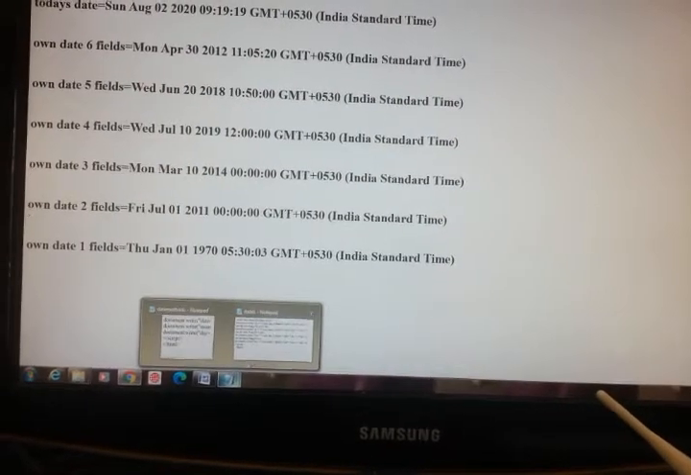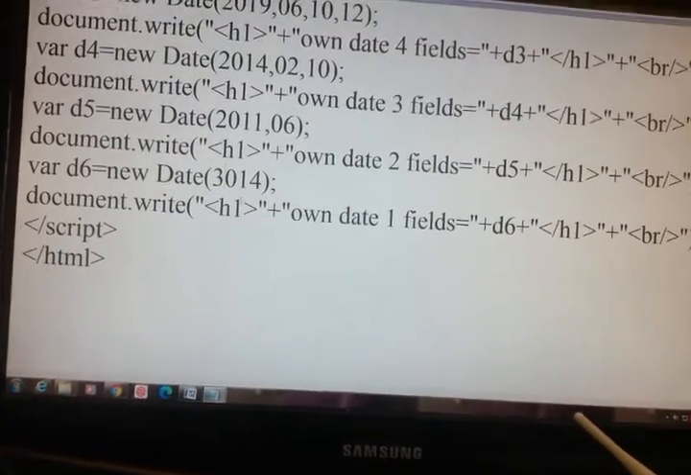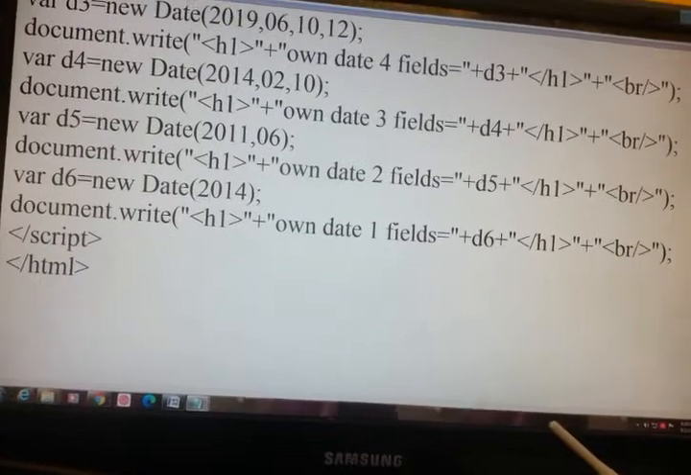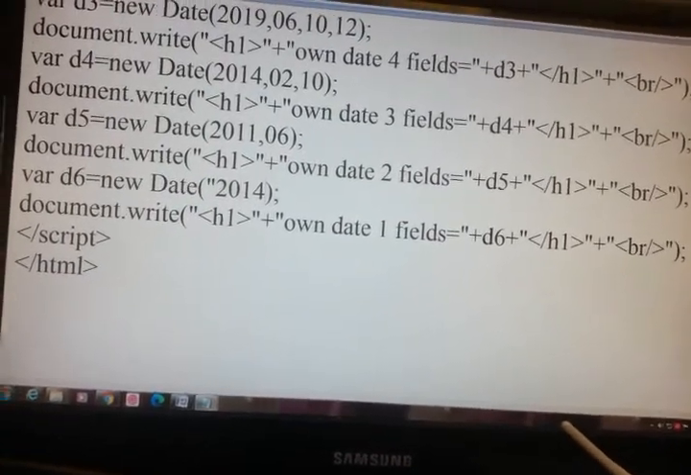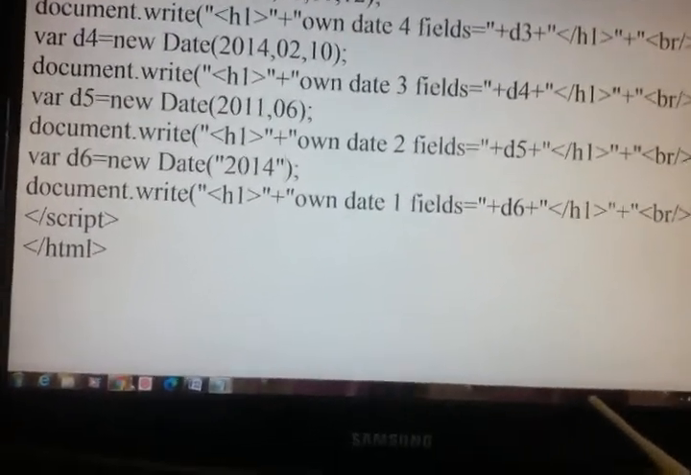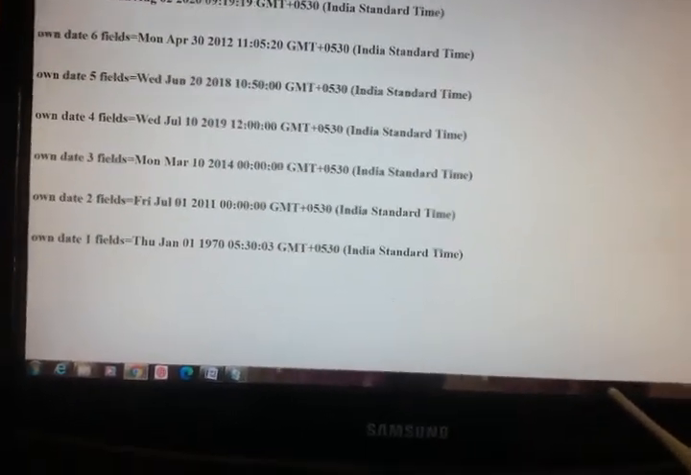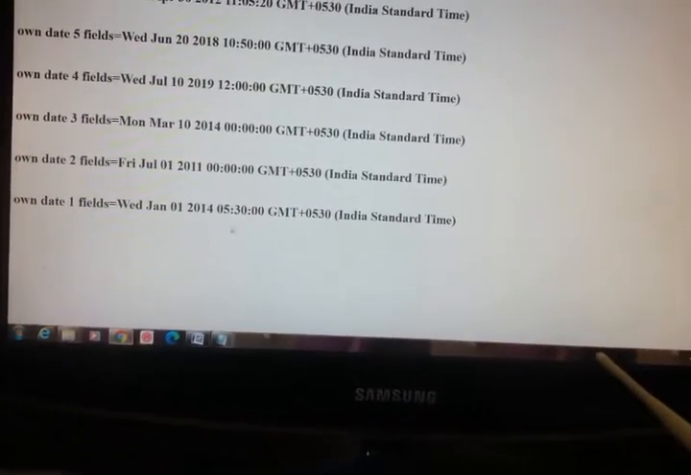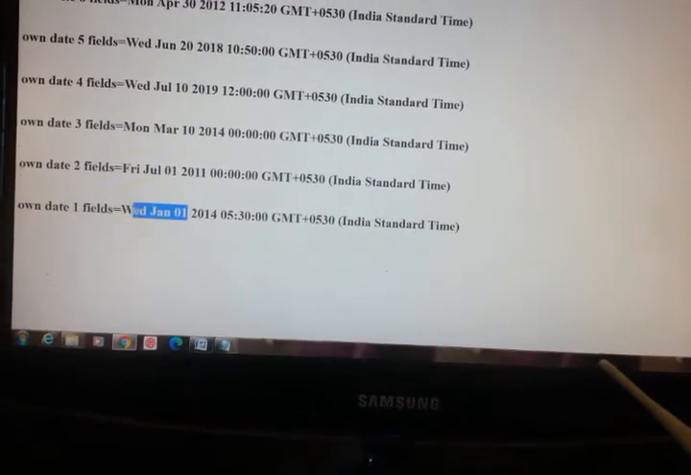And to get the complete one, what do you have to give? You have to give it within double quotes. We are giving it in double quotes. See, we are getting that, and these are added by default.